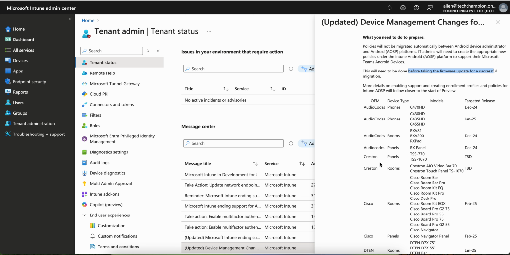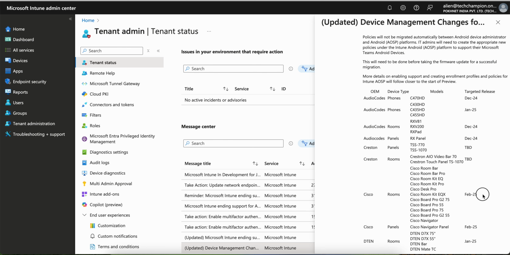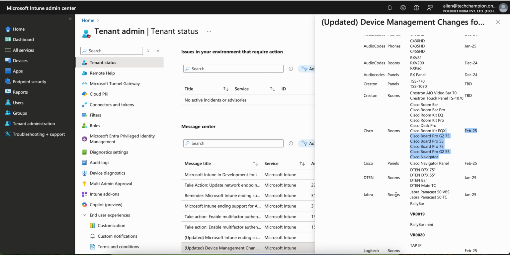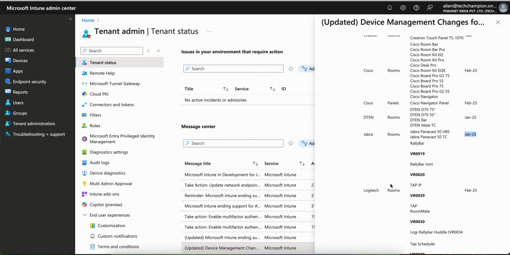right? OEM, this is the device provider like Cisco, right? Device type: phone, panel, room, and the models you can see, and target release you can see December 2024. Cisco, there's going to be the Cisco Room Bar. These are the models, actually they will release in February next month, 2025. Cisco Zebra is January 2025, right?